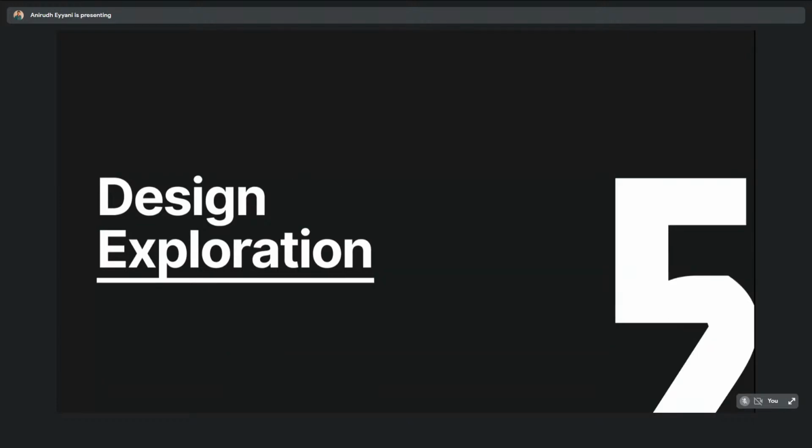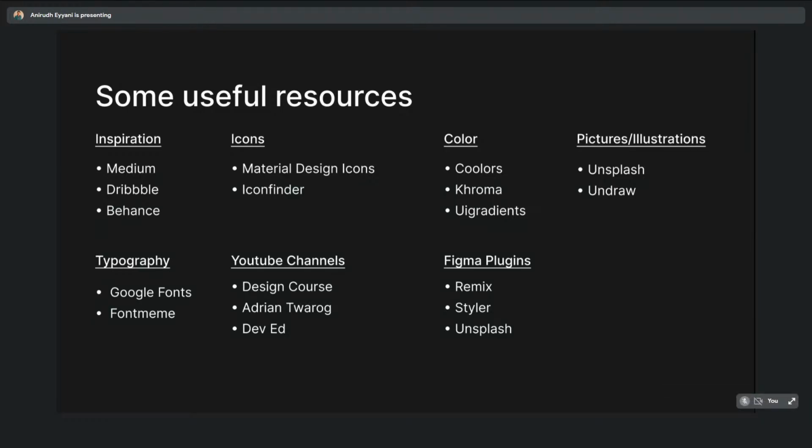And finally, we have design exploration. You cannot be a good designer without actually exploring others' designs and taking design cues from them. That is really important, because the more you see others do something, the more you will have an idea of what you are doing. So these are some useful resources that Drishti and I personally use a lot. This is something that we would like to share with all of you. If you want, you can definitely take a screenshot of this.